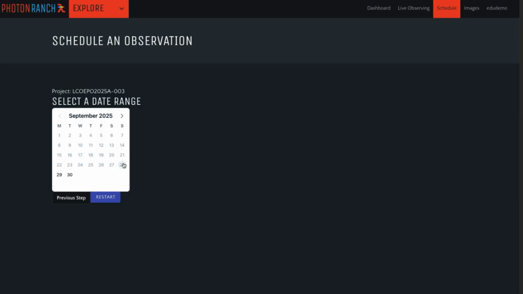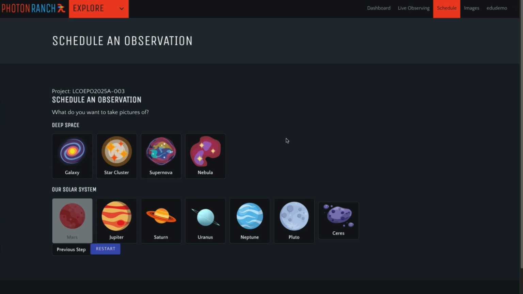First up, you're going to select a date range when you want your observations to be done. The scheduling algorithm will schedule your observations in the most efficient way during these dates. In suggestion mode, you're presented with different types of astronomical objects in two categories: deep space objects, which includes galaxies, star clusters, supernovae and nebulae, and solar system objects, which is planets, asteroids and comets.